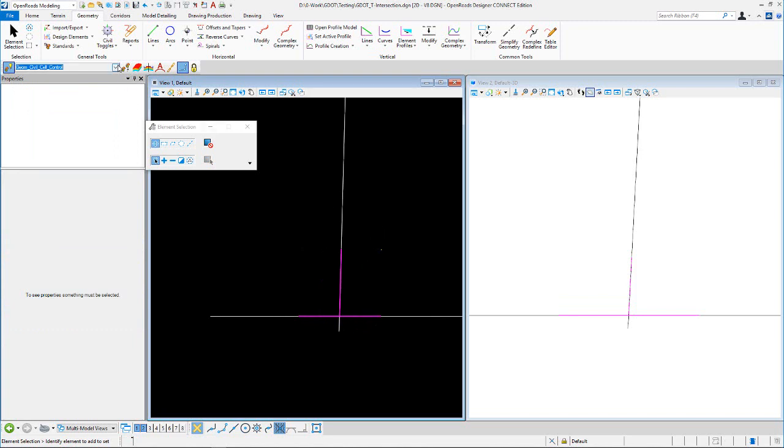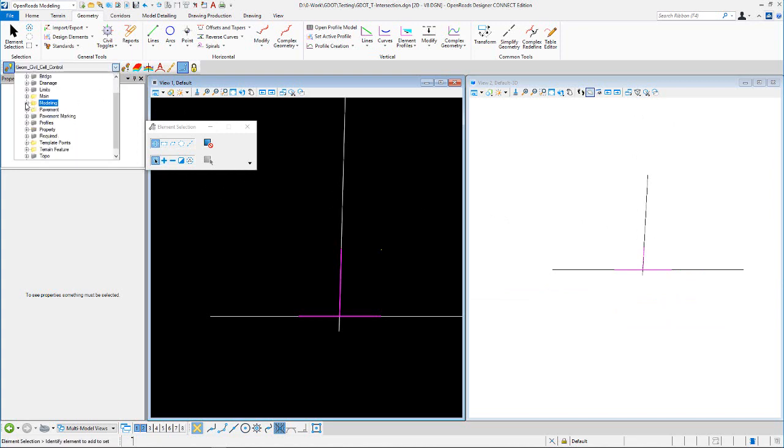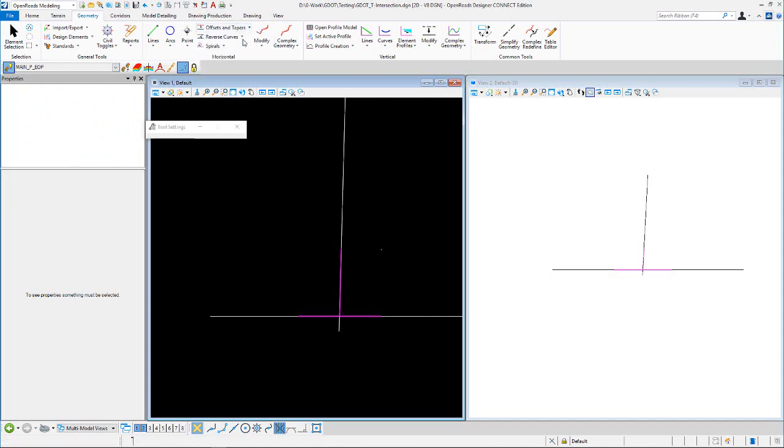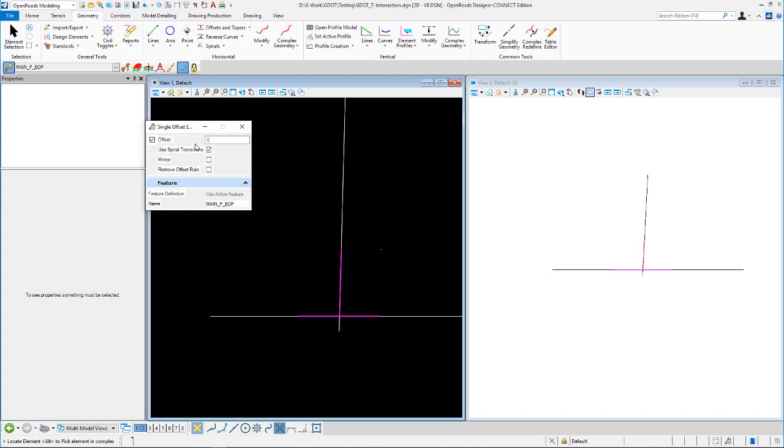All right, so let's go ahead and move a little bit further now. We're going to draw some edge of pavement next. So I'm going to go to main, and this is going to be the main EOP. Then I'm going to just do a single offset entire element. We'll set this to 12. I'm going to turn spiral transitions off. In other words, instead of having just a true transition, if you choose this, the software uses a spiral element to actually perform the transition.